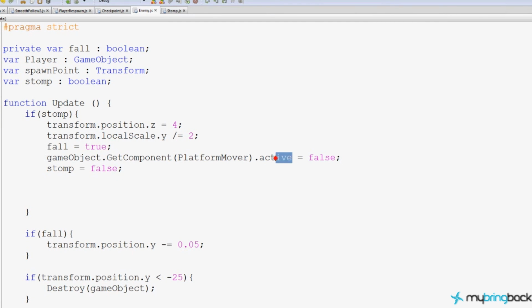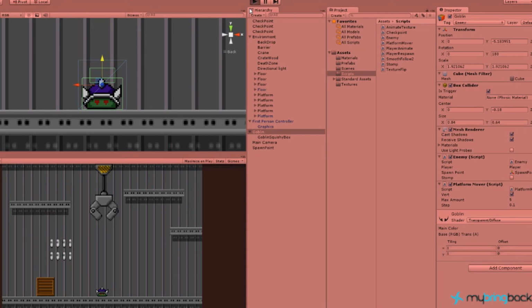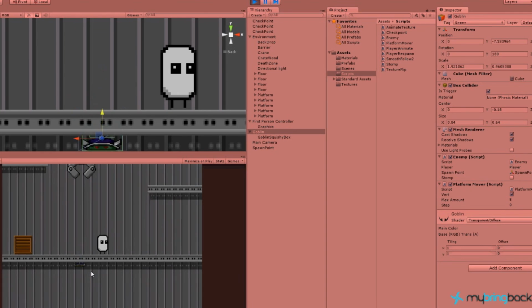Oh, that's what we need to do. Not turn it active. We need to say step equals 0. So that way it won't turn off the platform mover, but it'll change the step amount to 0 so that it stops wiggling him, and that should do it. Okay, that's where I messed up. Sorry about that. And now he falls, like he should.